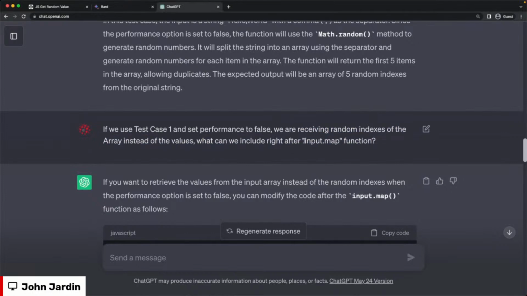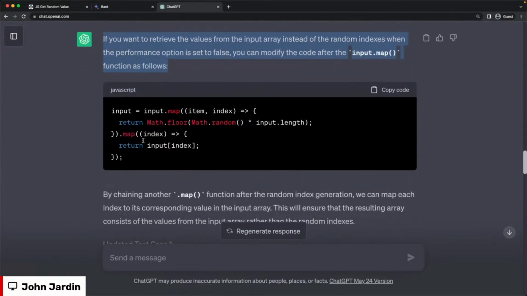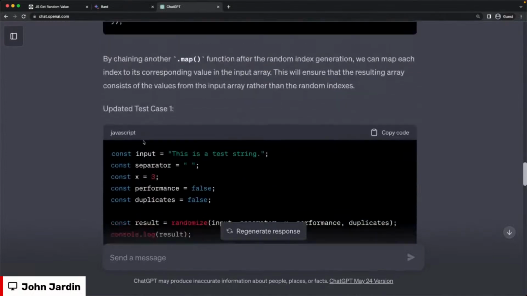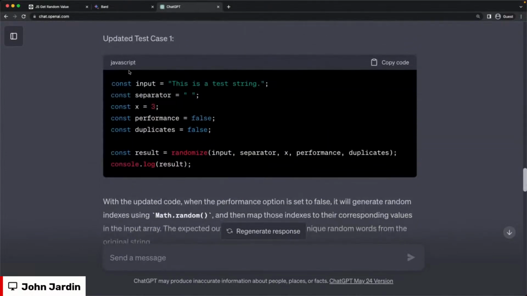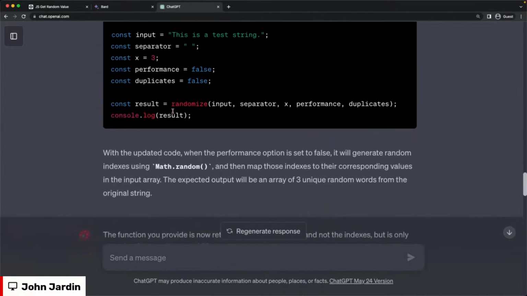Now, I kept on thinking that this was the input.map, and this is where things went wonky. And it tried to rewrite the logic. Okay, good. And it tried to explain what it did. And then it updated the test case. How cool is that? Okay, anyway.